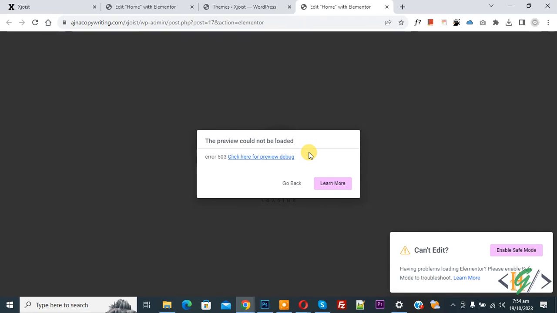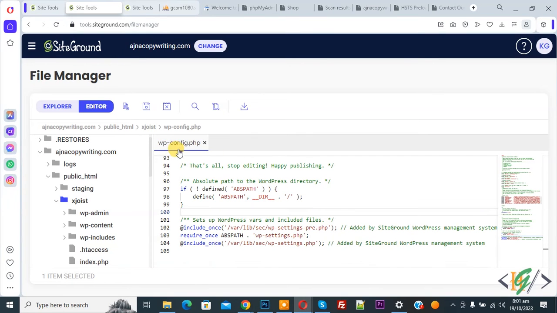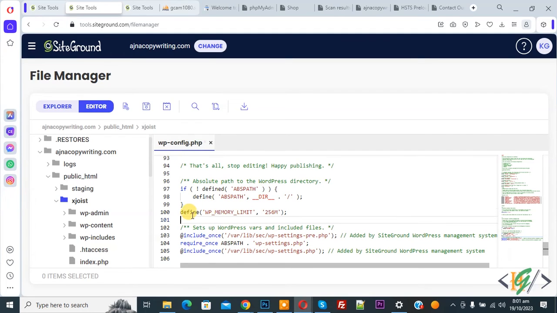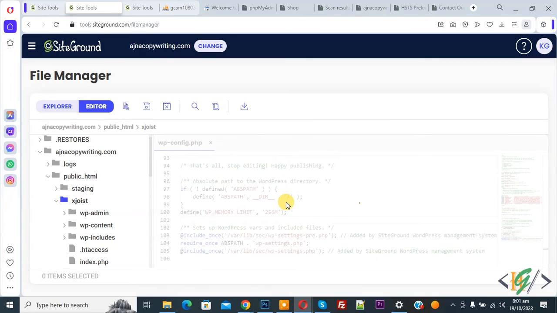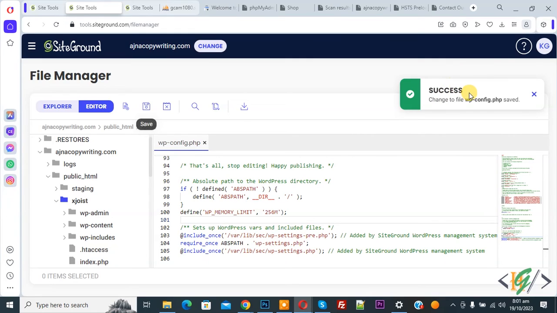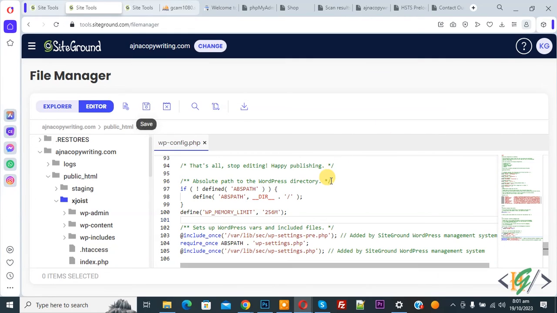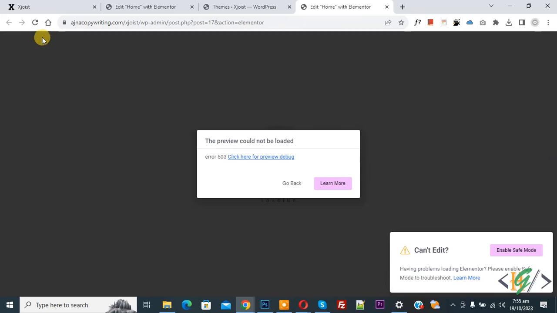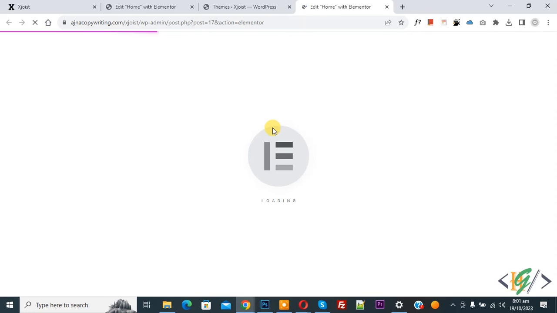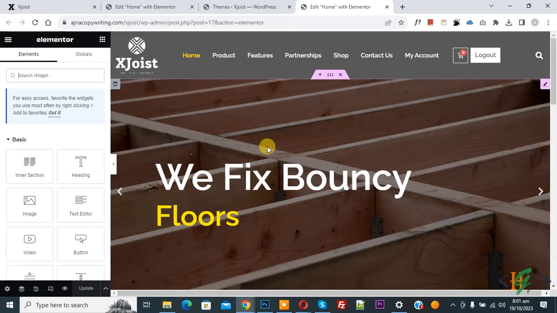Now go to hosting and we are in wp-config.php file. Now paste code. Now you see we added define WP_MEMORY_LIMIT to 256M and then click on save file. Now you see success message. File is saved. Now go to website again and refresh the page. Now you see Elementor loading after increasing memory limit using wp-config.php file.